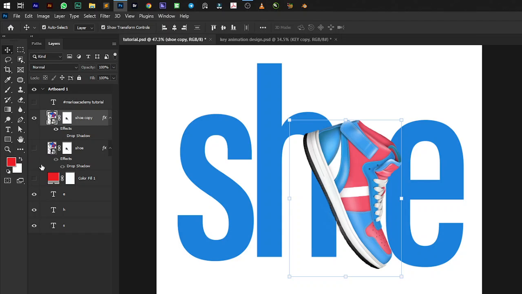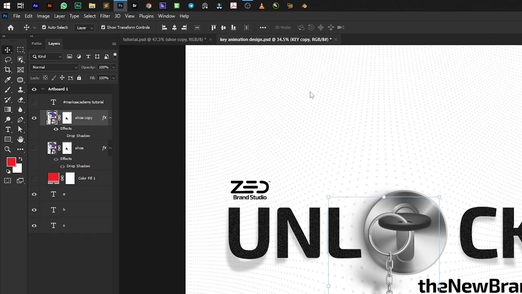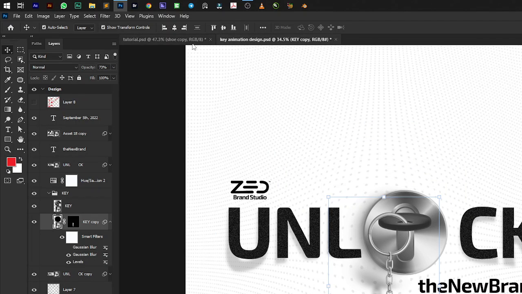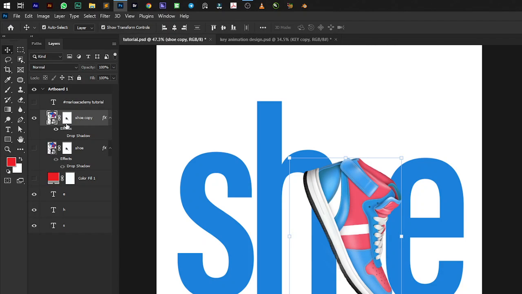So I want to create another kind of shadow that I did in this one. So what I'm going to do is duplicate that layer again, which is Ctrl J, and let me take this duplicate, shoe copy 2, as the shadow. I'll just quickly rename it and call it shoe shadow.